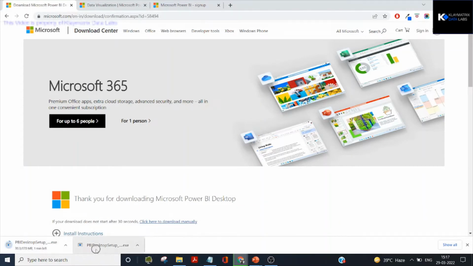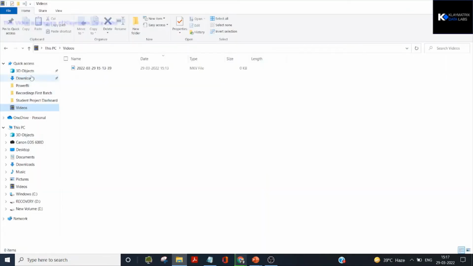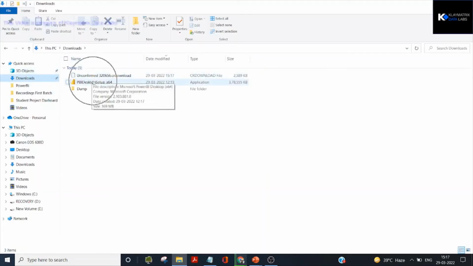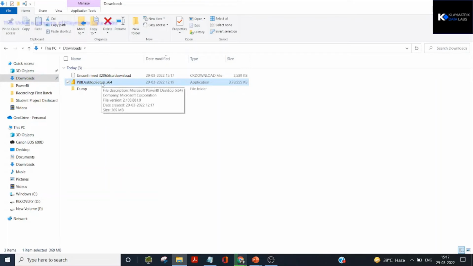I have already downloaded one before this video started, and that is in my downloads section, which is this Power BI Desktop x64 setup exe file. If you click here, it will start the installation on your machine, and you will get Power BI Desktop installed on your system.